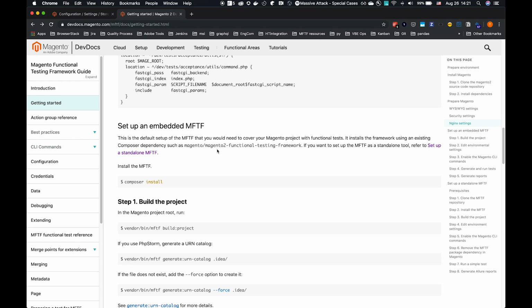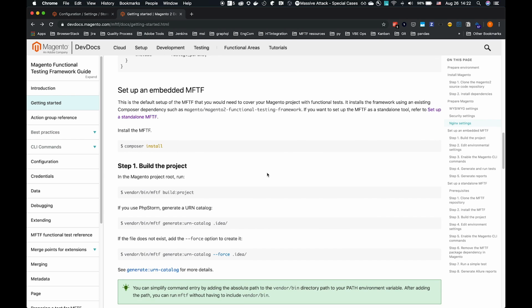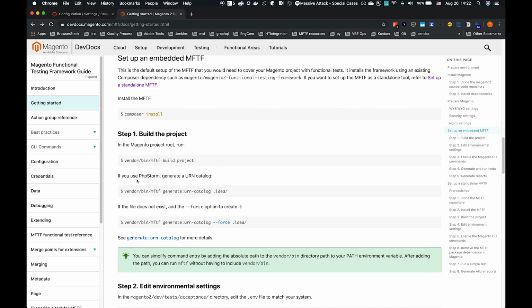So we have the instance running, and as a Composer dependency, you have the framework. If you were to have, for example, an MFTF instance where you just want to run MFTF alone and a separate Magento 2 instance on a separate machine or server that you're going to test against, we have part of the guide to set up a standalone MFTF. That'll be covered in a different video. For now, we're setting up an embedded MFTF. So Composer install for a Git install, that's, of course, been handled by our Composer create-project that we've used.